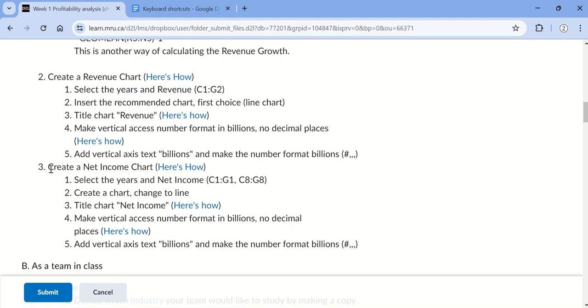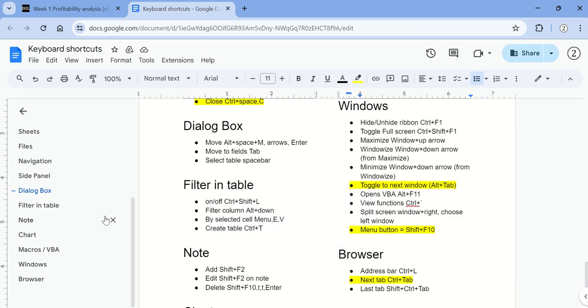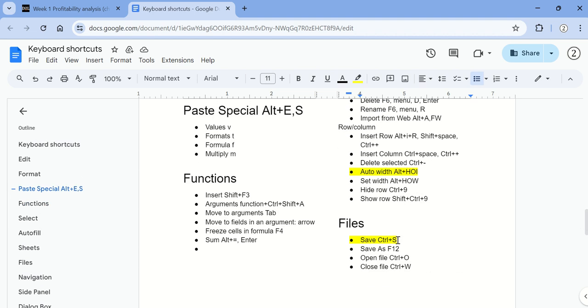On to A3, and we're going to do point 1 and point 2 in this video. Now, we haven't saved our spreadsheet for a while. So to save a spreadsheet, go into Files, or it's Control S for save.